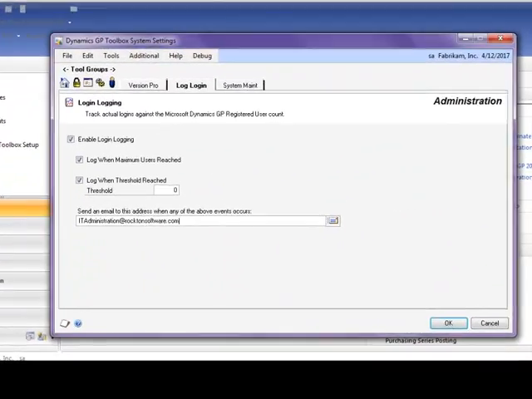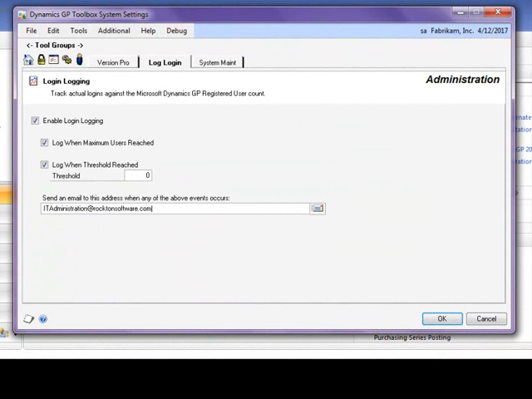Next is the Log Logging tool. The Log Logging tool can be used to track actual logins against your Microsoft Dynamics GP registered user count. This can be useful in determining whether you need to increase or decrease the number of Dynamics GP licenses you currently own.